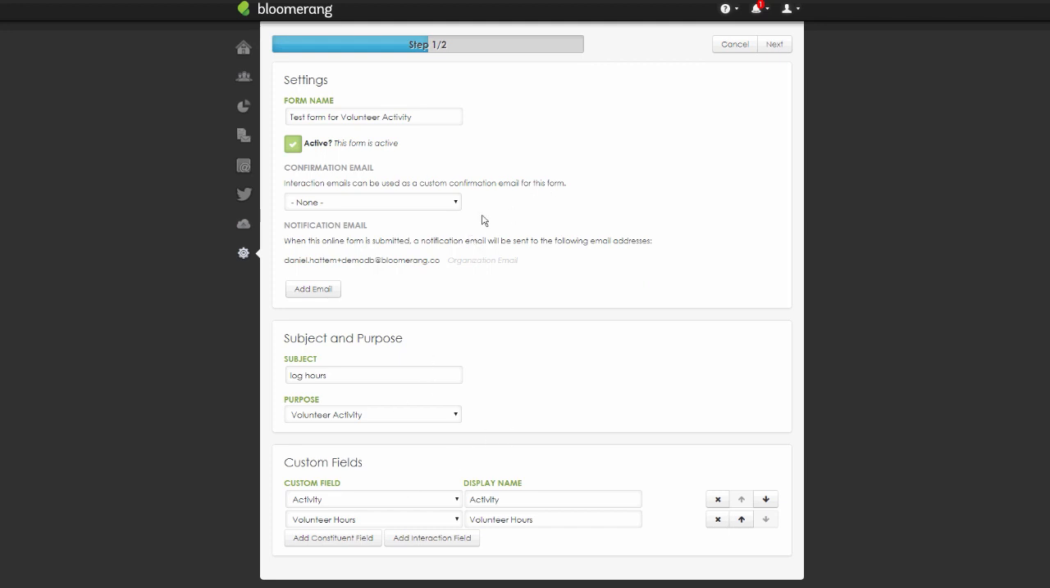I have created some volunteer activity fields specifically for this. I have one that lists the activity, so if you've got a few set things that your volunteers always do, you can create a custom field for that so that they can log the specific activity they did. And then I also have a custom field for volunteer hours. That's just a number, type-it-in field where they record how long they worked.